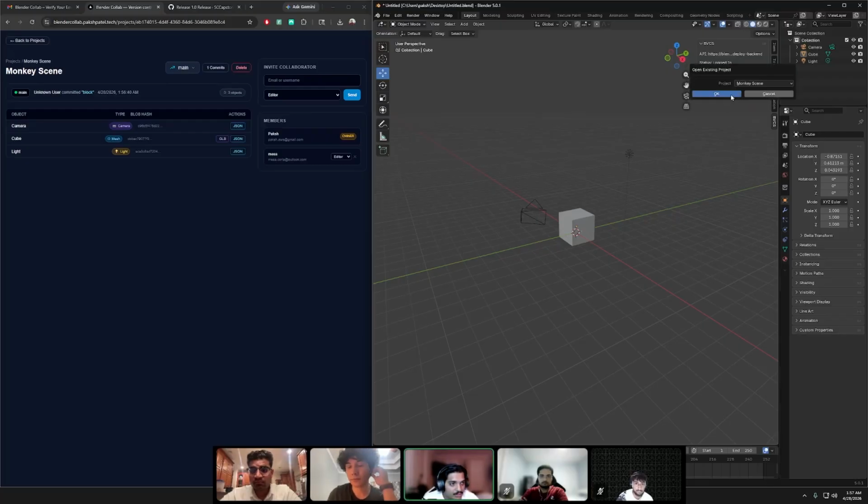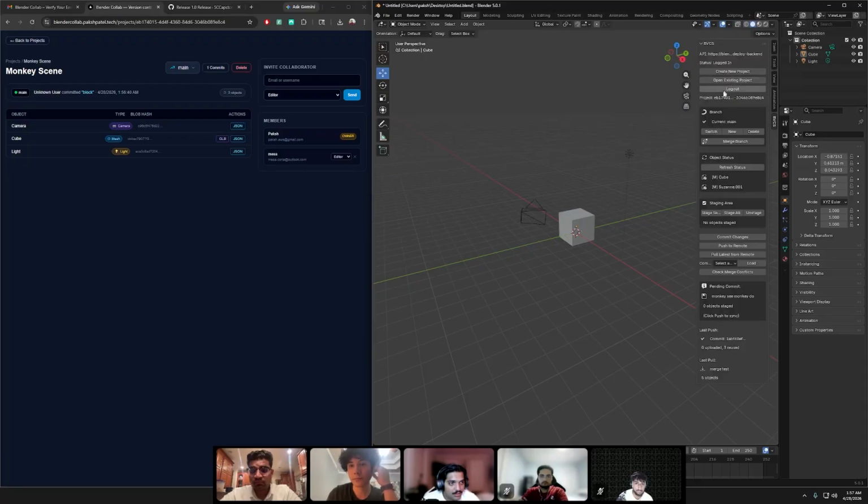I open the project. And then let's say I make a change. I want to add a monkey. I want to add my monkey in here, like right above the block. And then maybe I want to delete this cube. Or actually, let's just move this cube. I think we make it behind the monkey head.